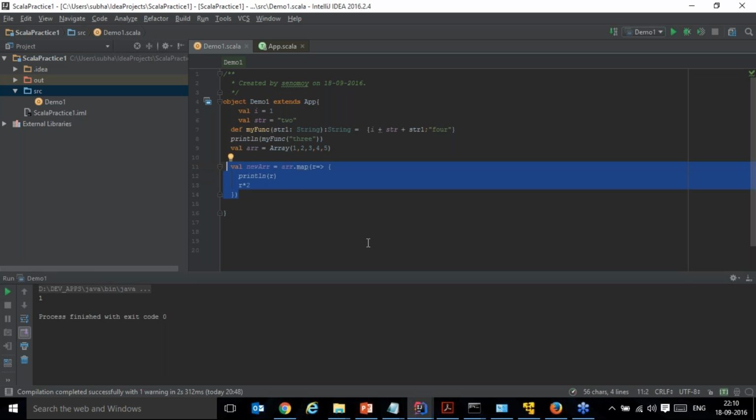So without giving a semicolon, the same thing, you can just give a new line and write your second statement, and with curly braces, enclosed with curly braces, you can do it.